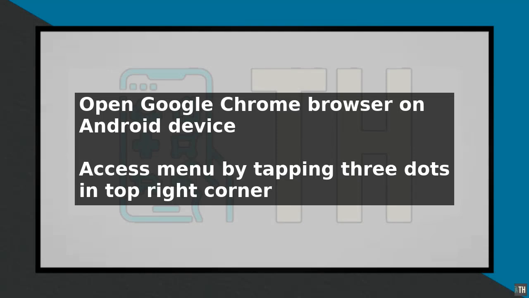To fix cookies are disabled in Chrome on Android, follow these steps. First, open the Google Chrome browser on your Android device. Tap the three dots in the top right corner of the screen to access the menu. From the menu, tap Settings to open the Chrome Settings page.